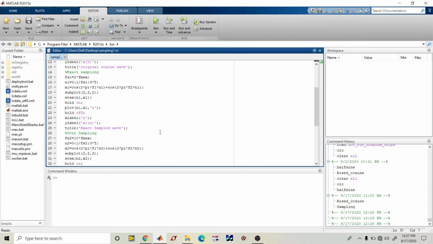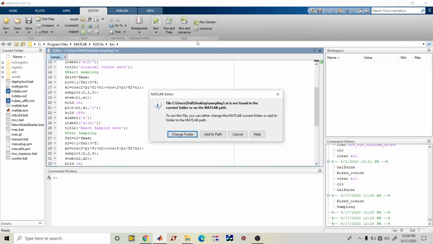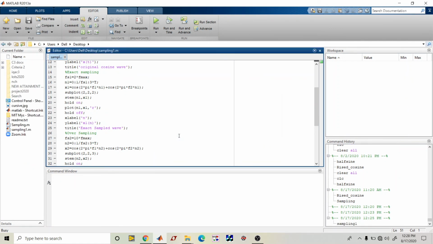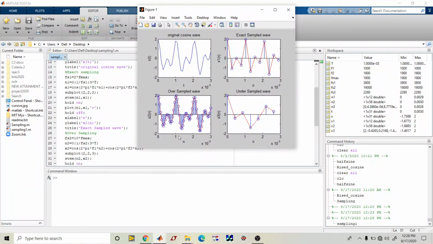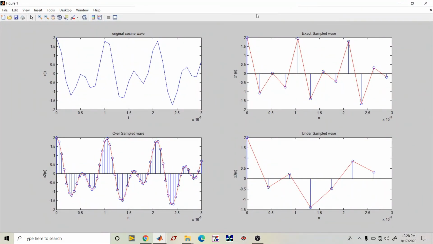Now you need to run this program. So now I'll run this program. Just click on this icon, Run. I'm giving Change Folder. Now I got an output. You can see here, this is a figure window. In the figure window, we are getting the output.